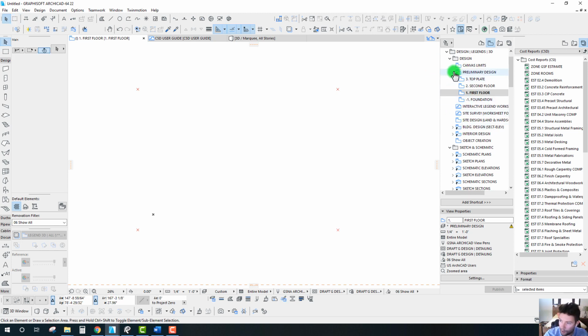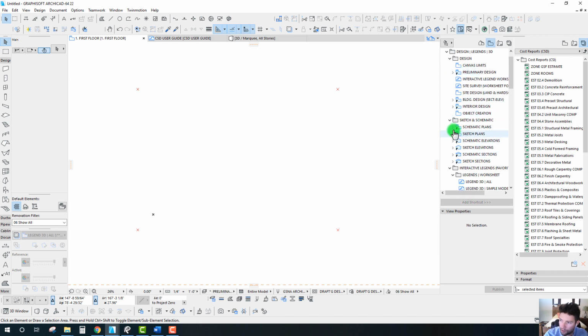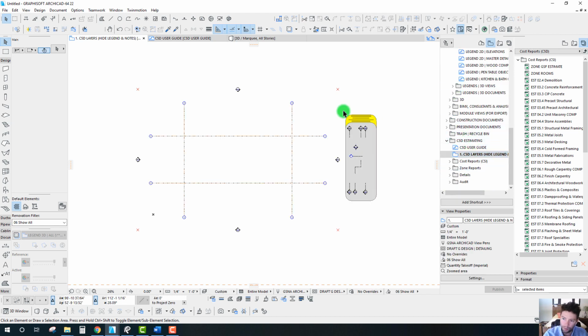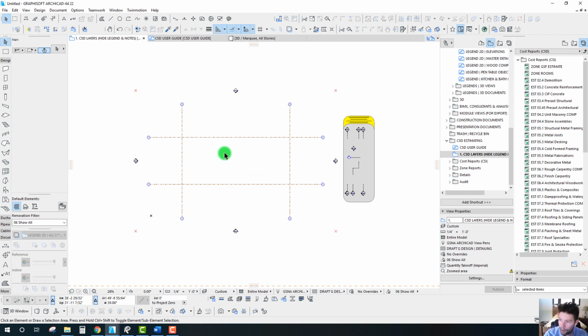So, okay, now that we've done that, I just want a view that's going to have pretty much everything turned on. And I actually created a view for this. It's under the C5D layers. So this is something that just turns on pretty much everything. It's my default view for when I want to work with pretty much all the 3D content at once. So let's just load that up.